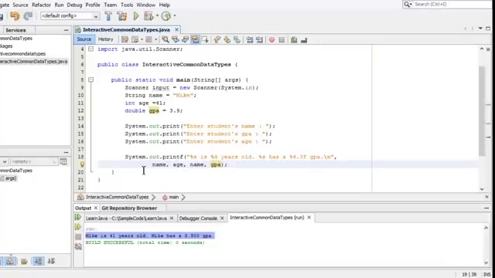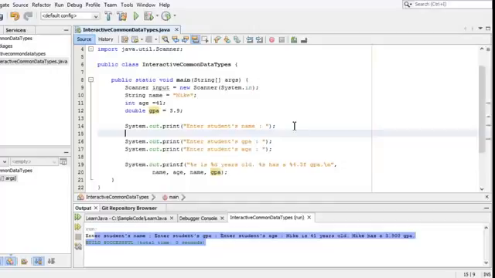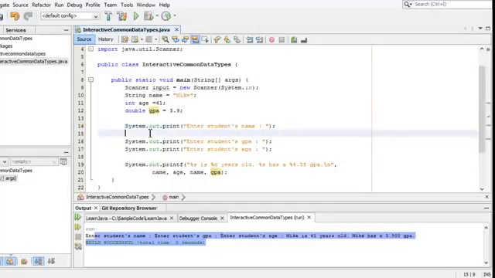What I'm not doing is asking for input. So if I run this right now, what you see is kind of like a mess. It just says enter student's name, enter student's GPA, enter student's age, and then it prints out my results. At no point did I tell Java to accept input from the user. That's what I have to do next. So when I print enter a student's name, the next thing I want to do is accept input for that.